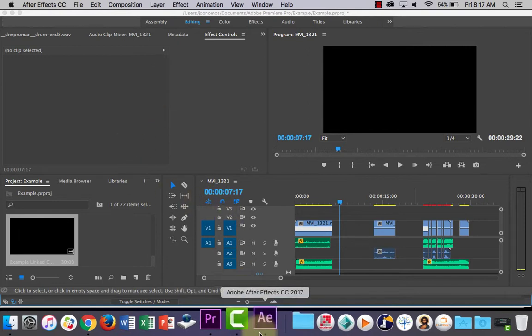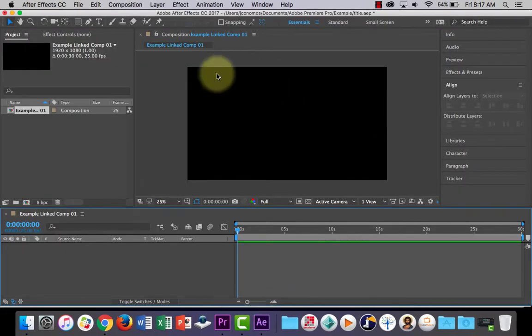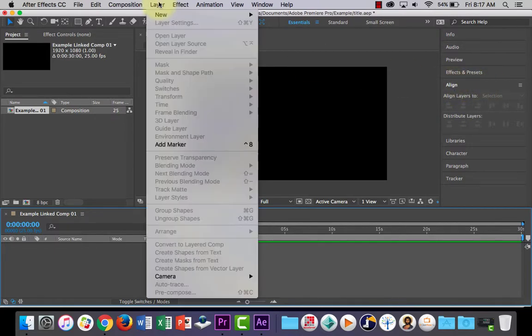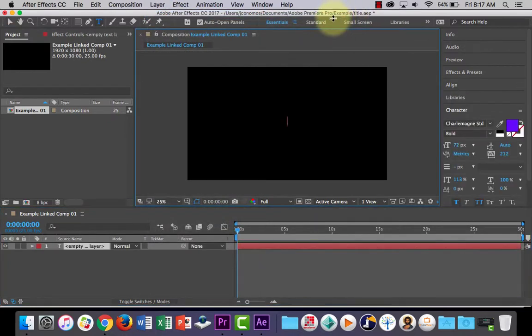Okay, now we'll need to go into After Effects, and you'll notice it's set up our composition for us, and it's already given it a name. So what I'm going to do is go into Layer. We can get a new text layer, and that's going to drop a text layer in there for us. So it'll automatically select my text tool, and I'm just going to call it this example.